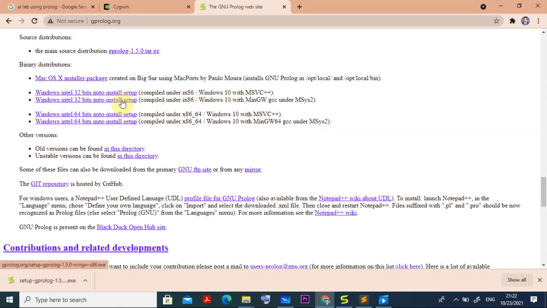If you are using Windows 7 or something, then you have to search where a Windows 7 version is available and download that, because this software is for Windows 10, not for Windows 7. Then you can have any IDE, or Notepad++, or anything that is convenient for you. You can have Sublime, anything you like, you can install that one.